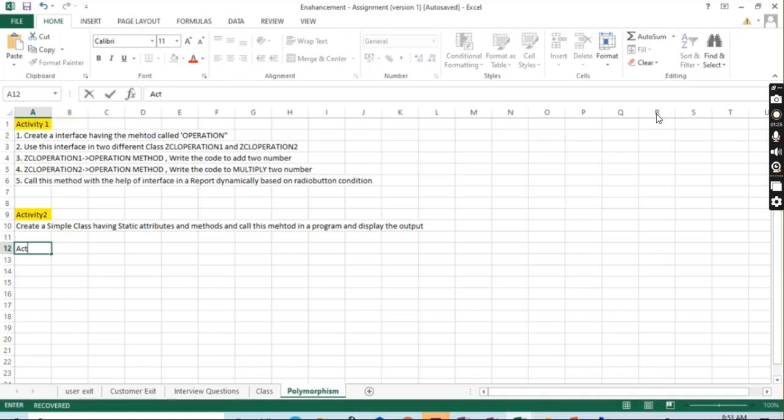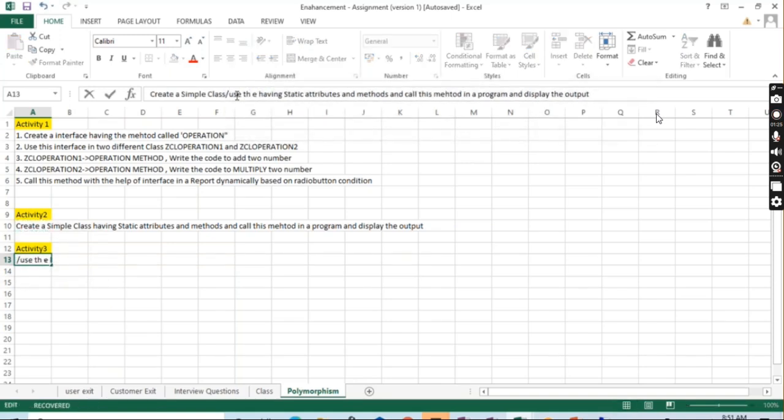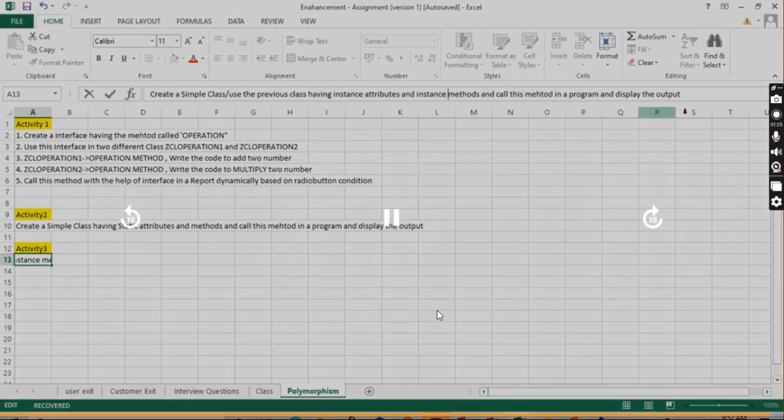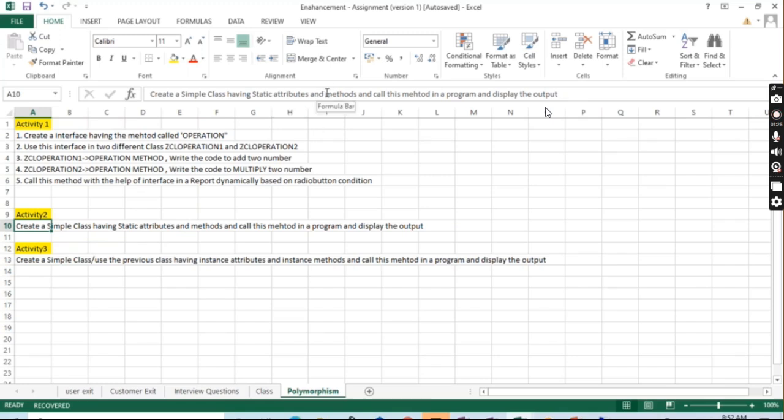In activity 3, what you'll have to do is create a simple class, or you can use the same class, or the previous class can be used, having the instance attribute and instance methods, and call this method in a program and display the output. So create a simple class having static attributes and static methods.